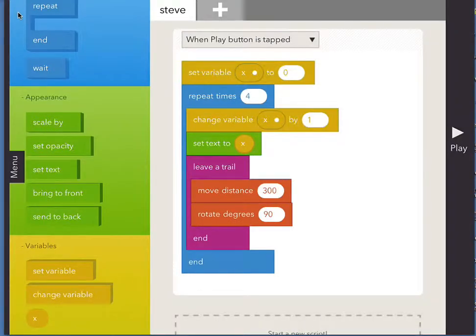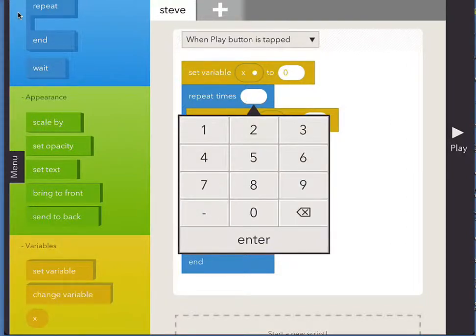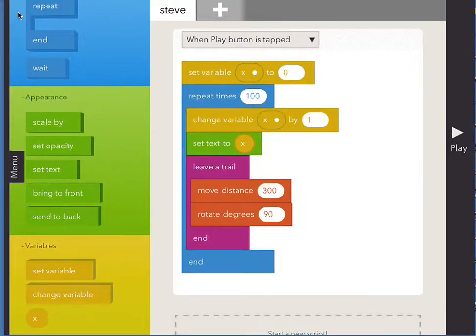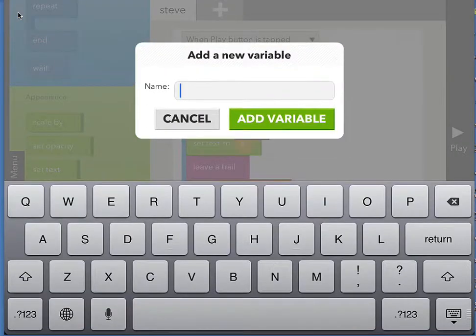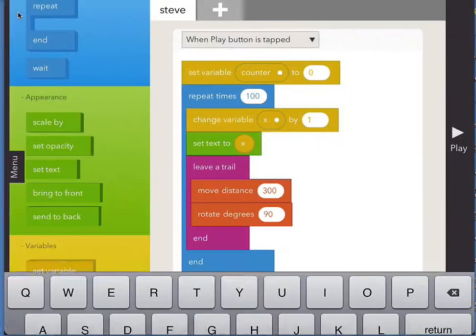It turns out this is the way, and you'll see this in the next lesson, that you can make the numbers from 1 to 100 actually be added up and be seen on the screen by using the set text command. I tell you what, there won't be another video. This will be it. Repeat 100 times. Okay? I will create a new variable called counter.